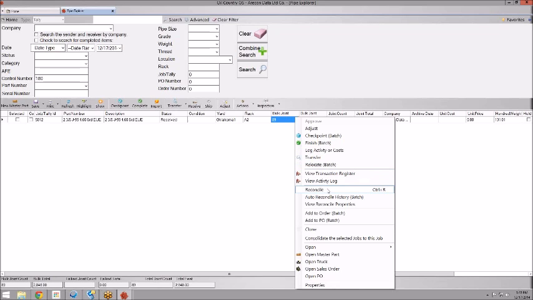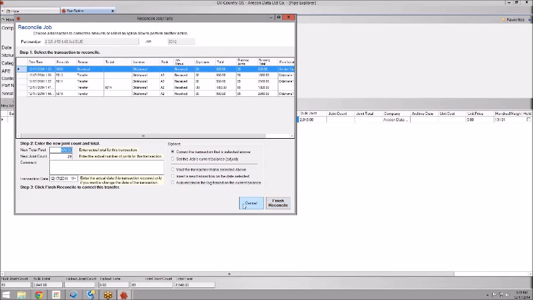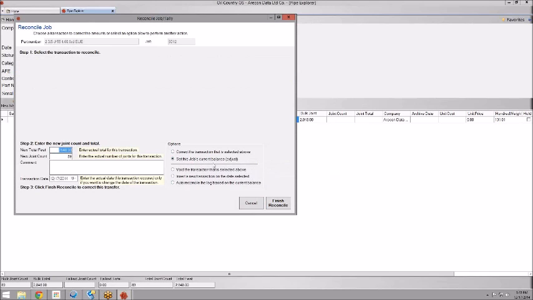So again, you can just right-click on the job and hit Reconcile. And this time, instead of saying correct the transactions, we're just going to set this job's current balance, since we don't necessarily know where that other joint is or when it happened. Here, all you have to do is set the new total feet and the new joint count. It's pretty simple. So we said it was 88 instead of 89, and an average of 32 feet. That is going to be 2,816.